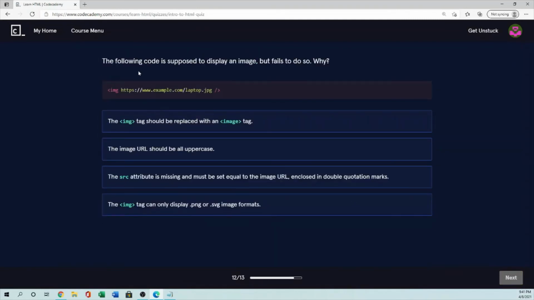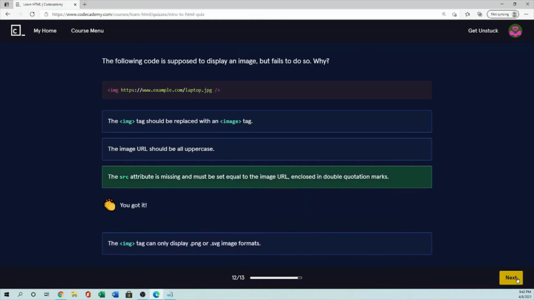Next, the following code is supposed to display an image but fails to do so. Why? So in the image tag, we know after img we have to use the source option, and the source equals, within double quotation marks, we will use the address. So here the source equals and double quotation marks are missing. So I have to check which one has the source attribute. Here the source attribute is missing and must be set equal to the image URL enclosed in double quotation marks. This one is correct to me.